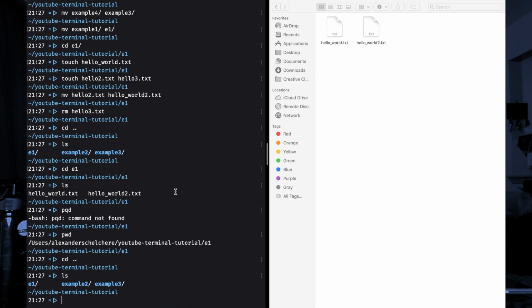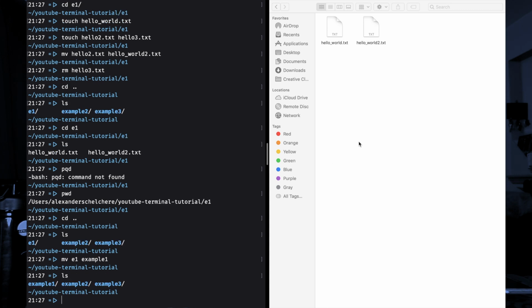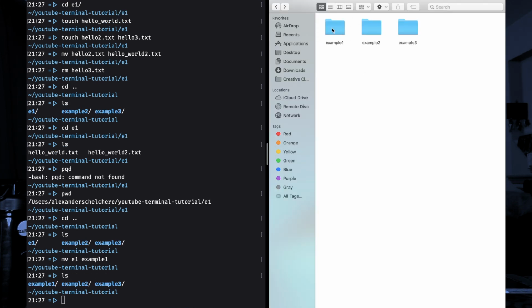I want to change E1's name back. I'm sorry, I'm trying to not yawn right now. I want to change E1's name back to example 1. So that same command, mv E1 example 1, and that is changed real time. ls will show us what it is, and our Finder will reflect that.